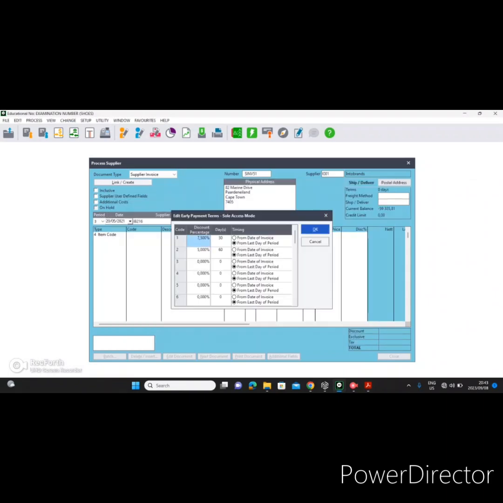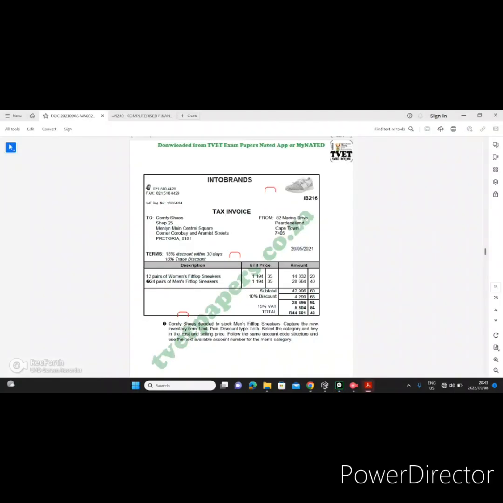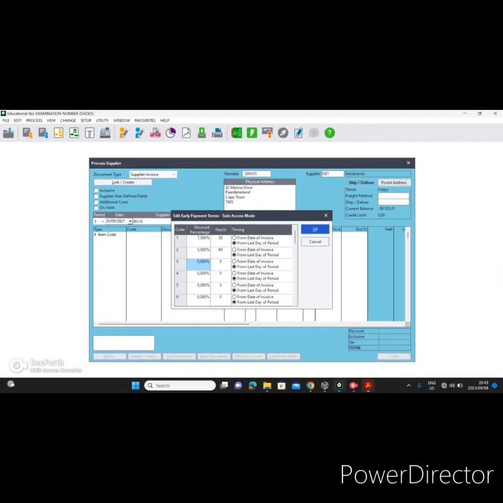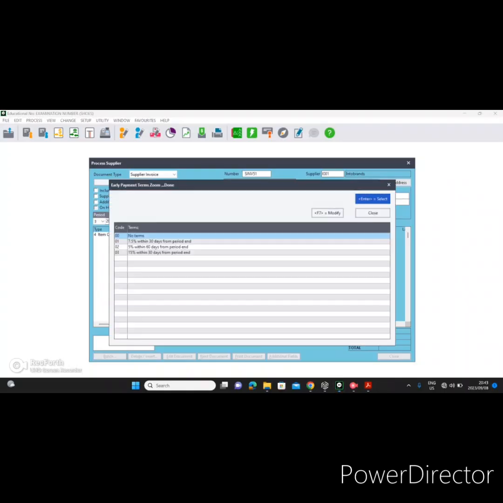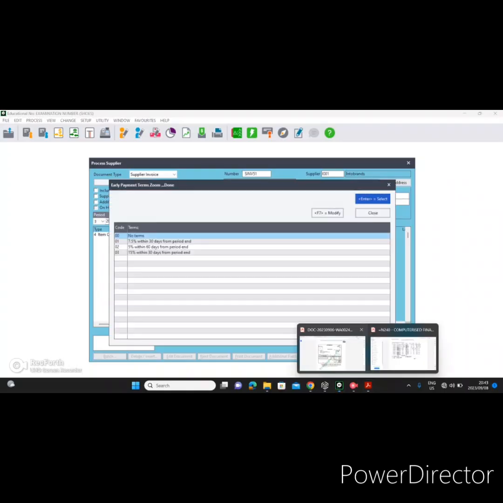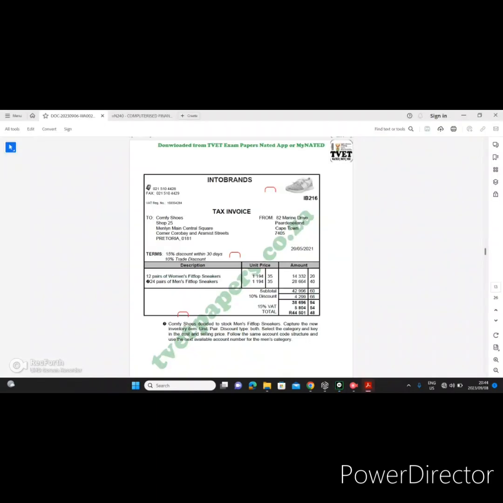However, we don't have this on our screen. So what we need to do is click on this button, F7, modify. With the arrows on your keyboard, you're going to go down to the first item that has a 0 and a 0, which means that this is blank. And you need to type in your new term, which is 15% discount within 30 days. So all you need to do is type in 15, press enter, type in 30 and press enter. And then you can click on OK.